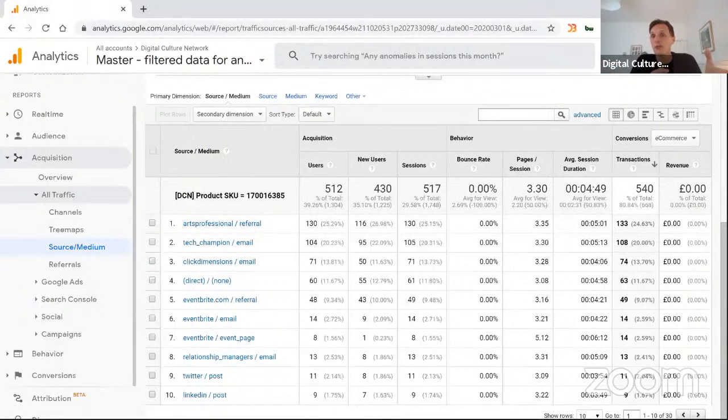Arts Professional did really well for us in this respect. The tech champion and networking worked really well as well. And if we were to look at this in the other reports and pivot the data and get really into it, we could start to see the user journeys. Some of these users might have seen multiple things. They might have seen the Arts Professional stuff. They might have been to just Eventbrite and found the webinar. They might have been on our website. So you get a better picture of the user journey they're going through as a whole through multi-channels, which gives you a much bigger picture of the success of your campaign.